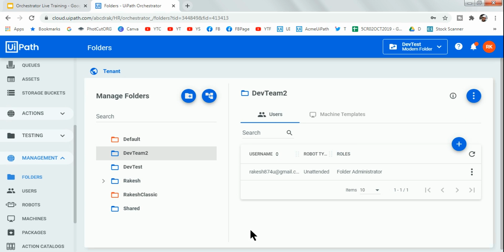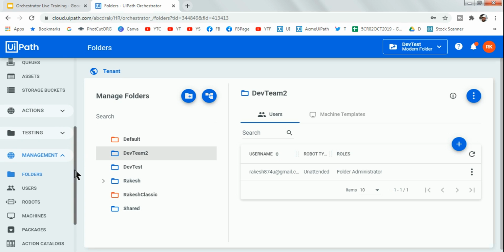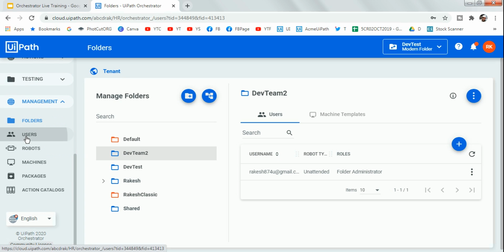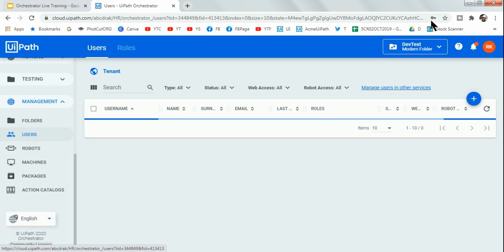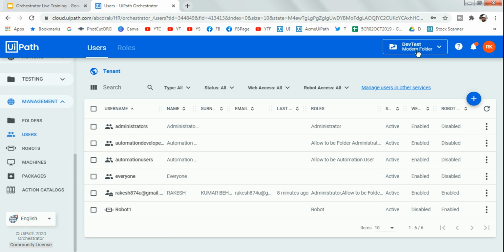So let's say I am going to add an Active Directory group. For that, what I have to do is go to Users in the Orchestrator page. It doesn't matter which page or which folder you are in, because this is a global, shared resource. If you create it here, all the folders can see it. So in Users, I am going to add an Active Directory group.